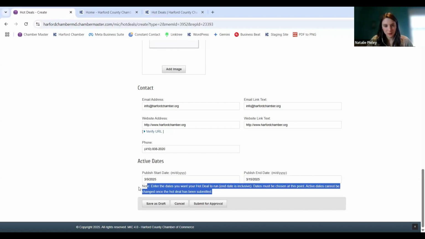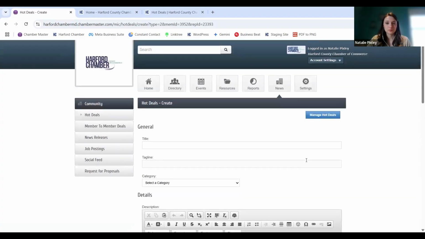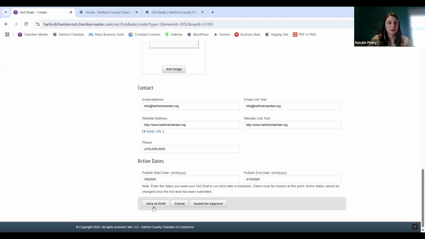And yeah, watch this little note right here. Once things have been submitted, you cannot change the dates. I don't know why, it's just part of the system. It's very annoying. But if for whatever reason you publish something and you need to change the dates, unfortunately, you have to delete what you put in there and upload a new one with the new dates. Just a heads up. But what you can do, once you pop all of that in there, you can save it as a draft if you need to confirm any of that information before you make it live.